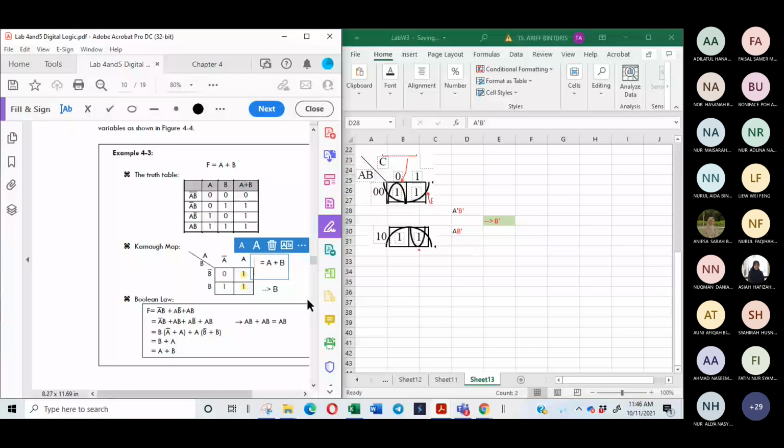You can either derive the expression from the truth table, or you can derive the expression from the Karnaugh map. Any questions?